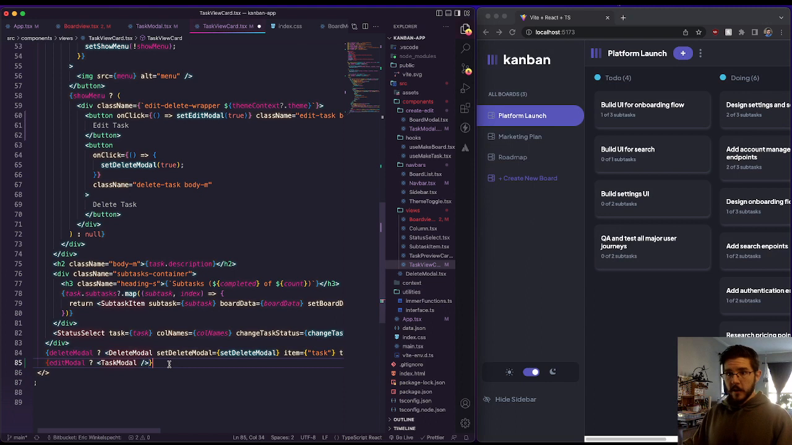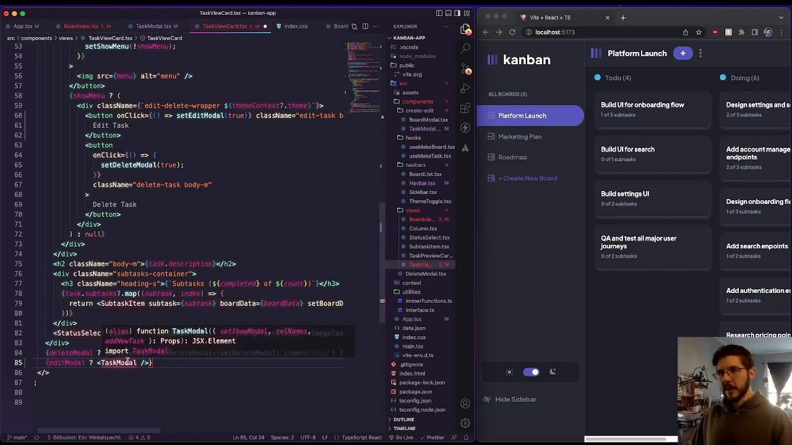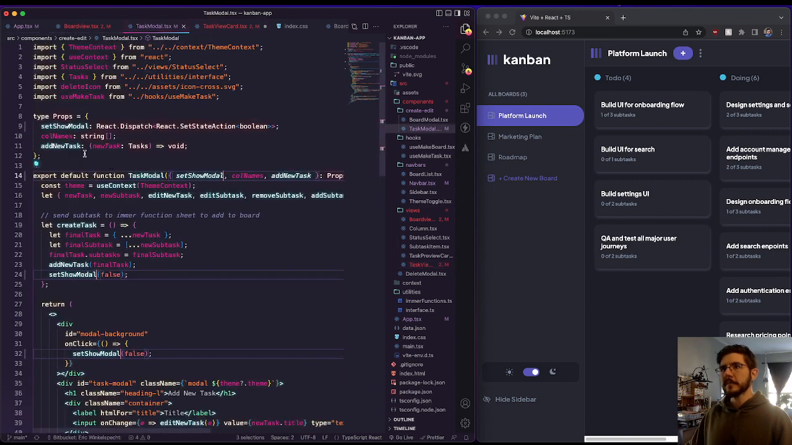So now we have set show modal required, column names required, add new task, which, what is add new task, right? Add new task, which is this, comes down from our app.